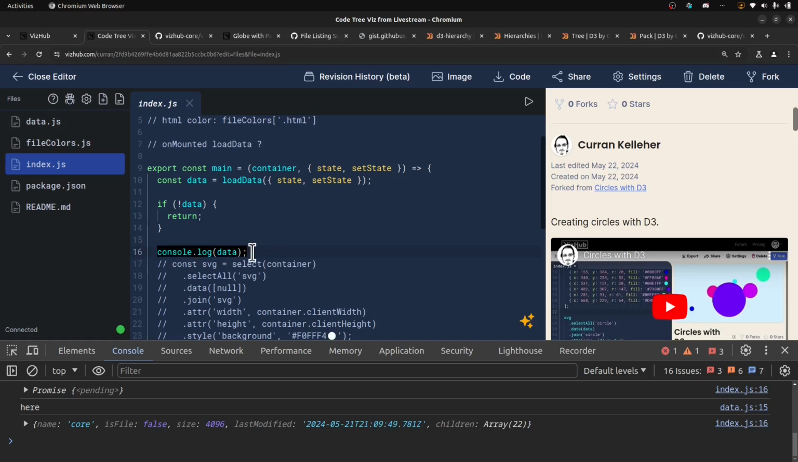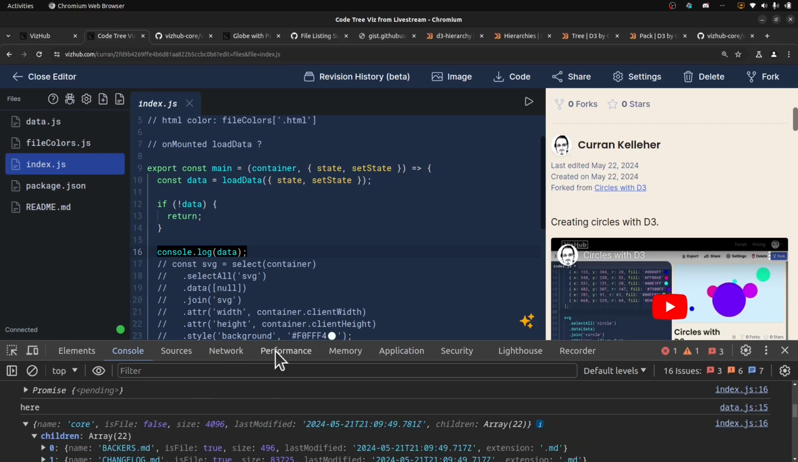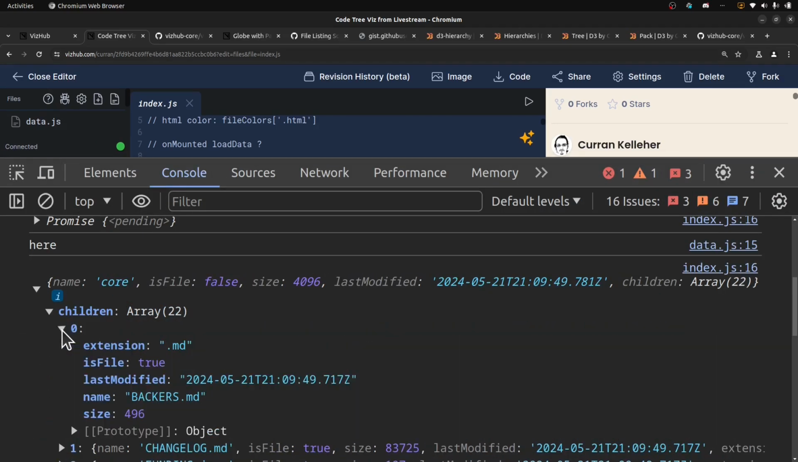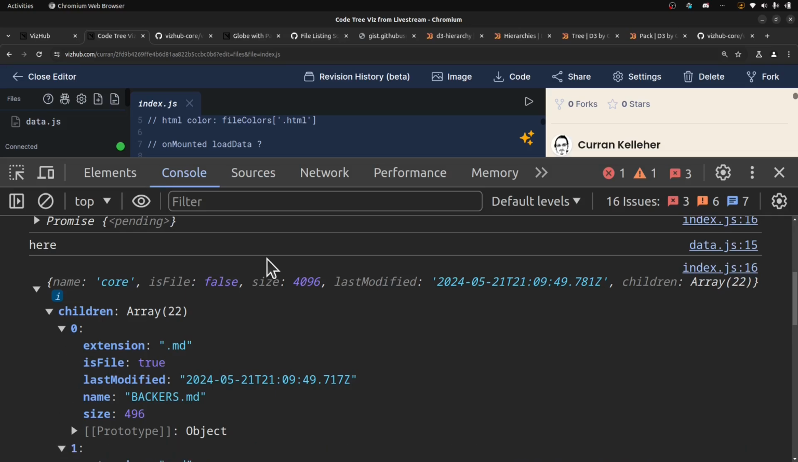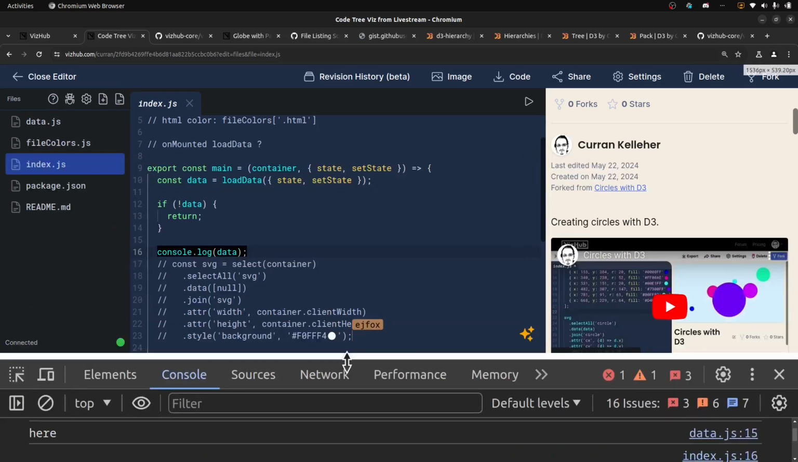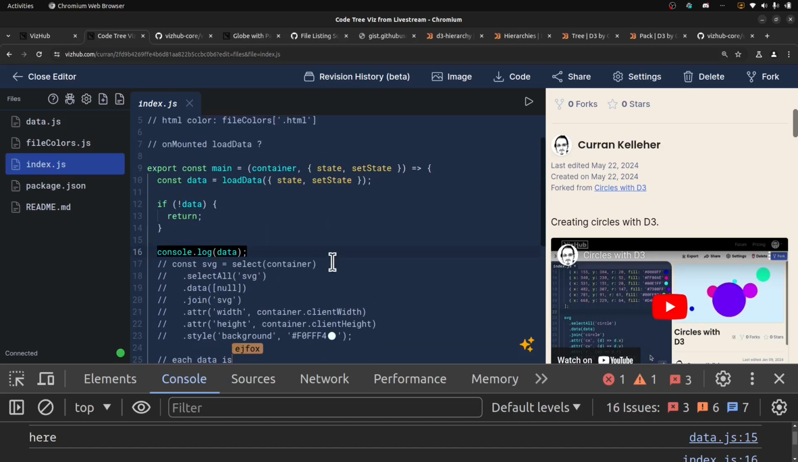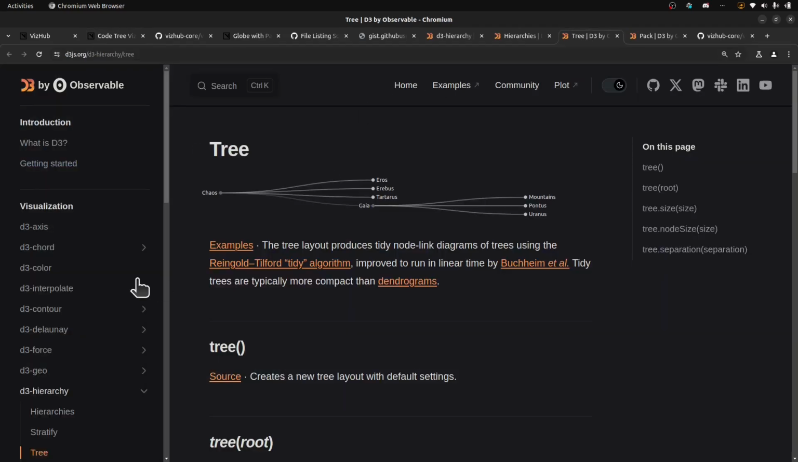Great. So now we're in console.log data here. Okay, core. Got the children. You can see in my screen share, now we're talking. Everything rolling here, and it should be running. Make them circles. Yes, hell yes, dude. All right, we're going to have to load in the D3 hierarchy.